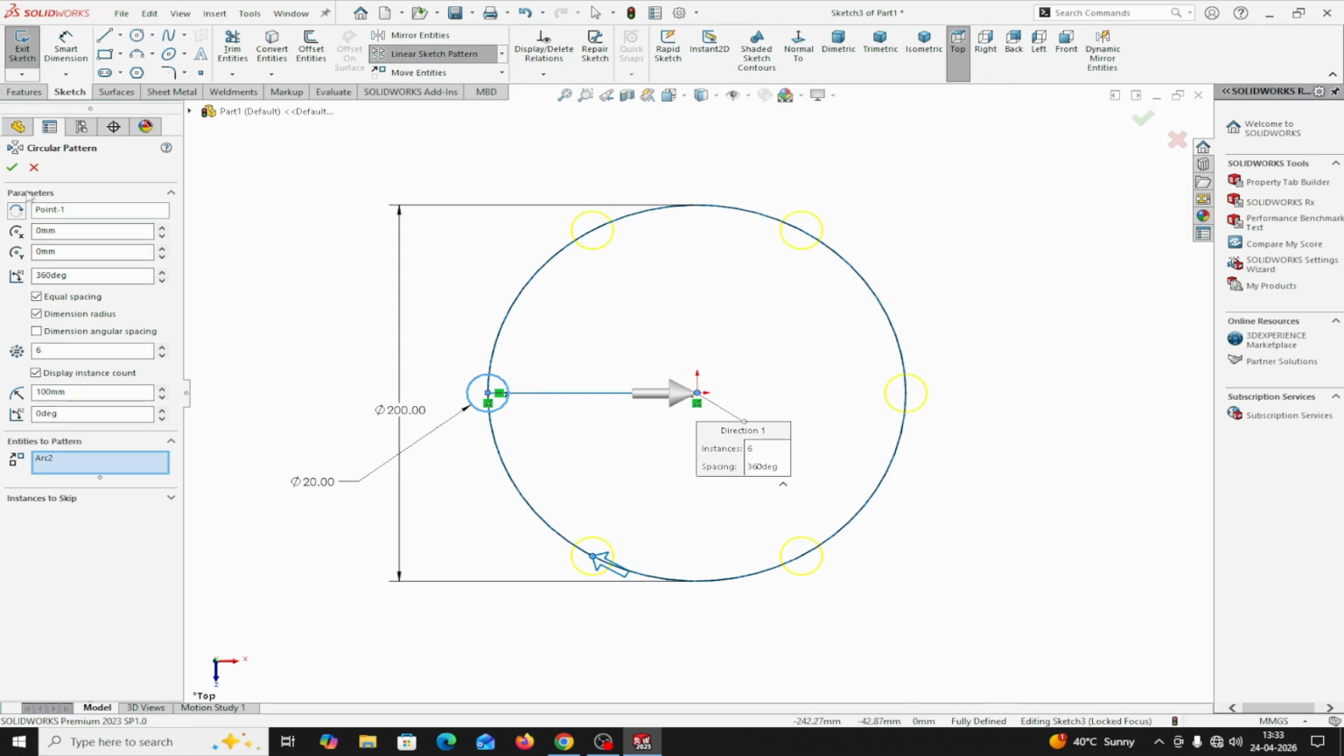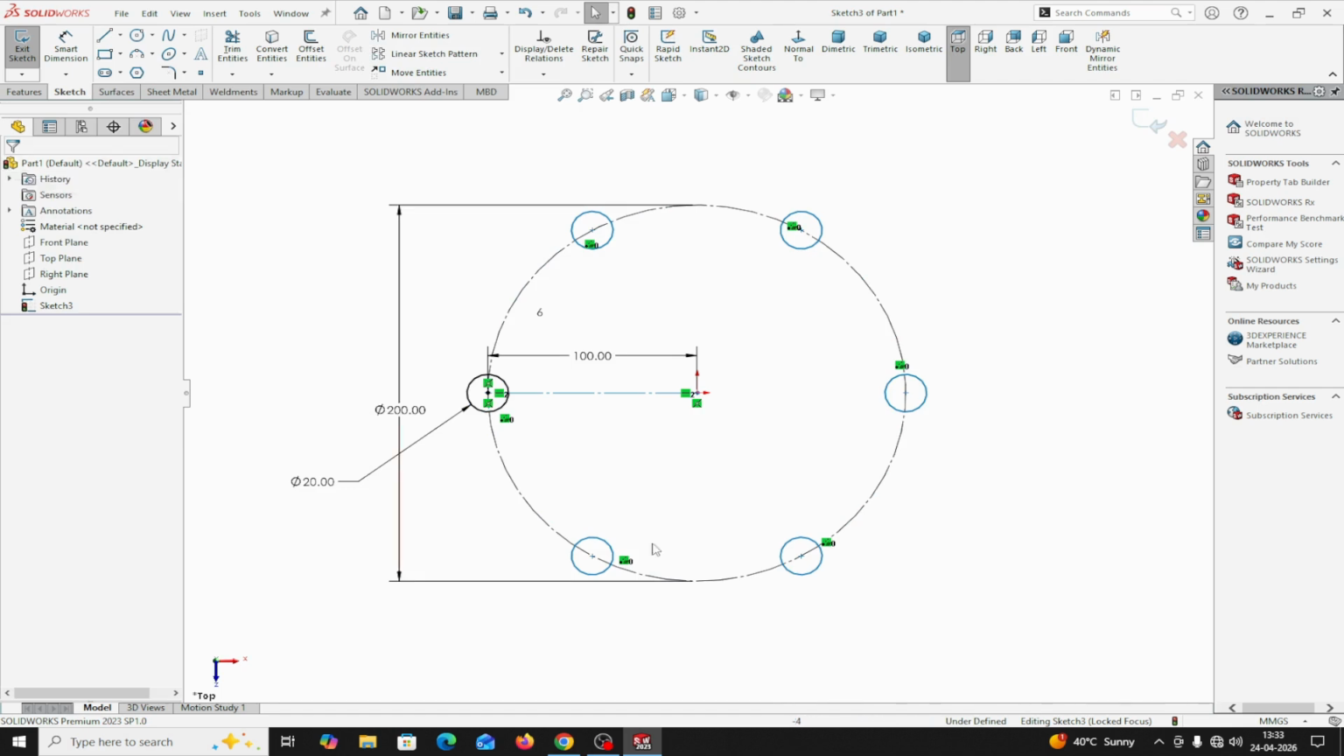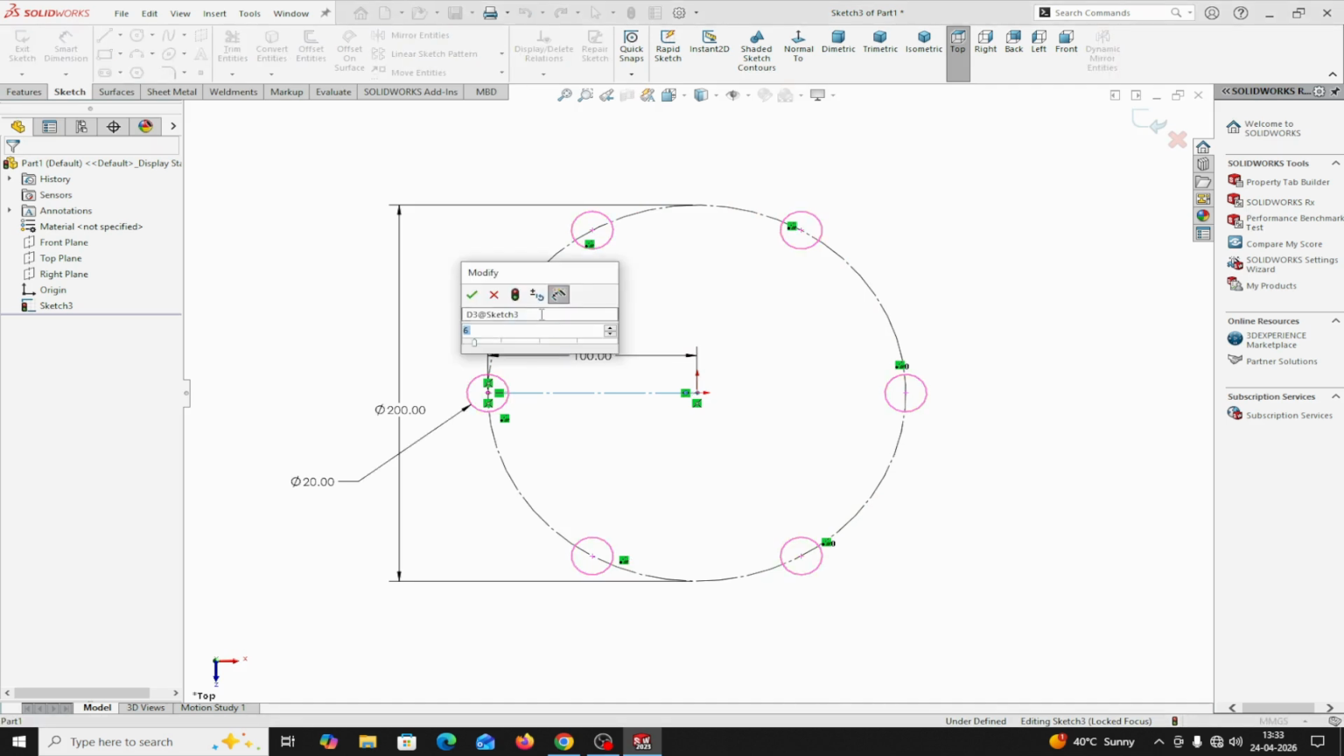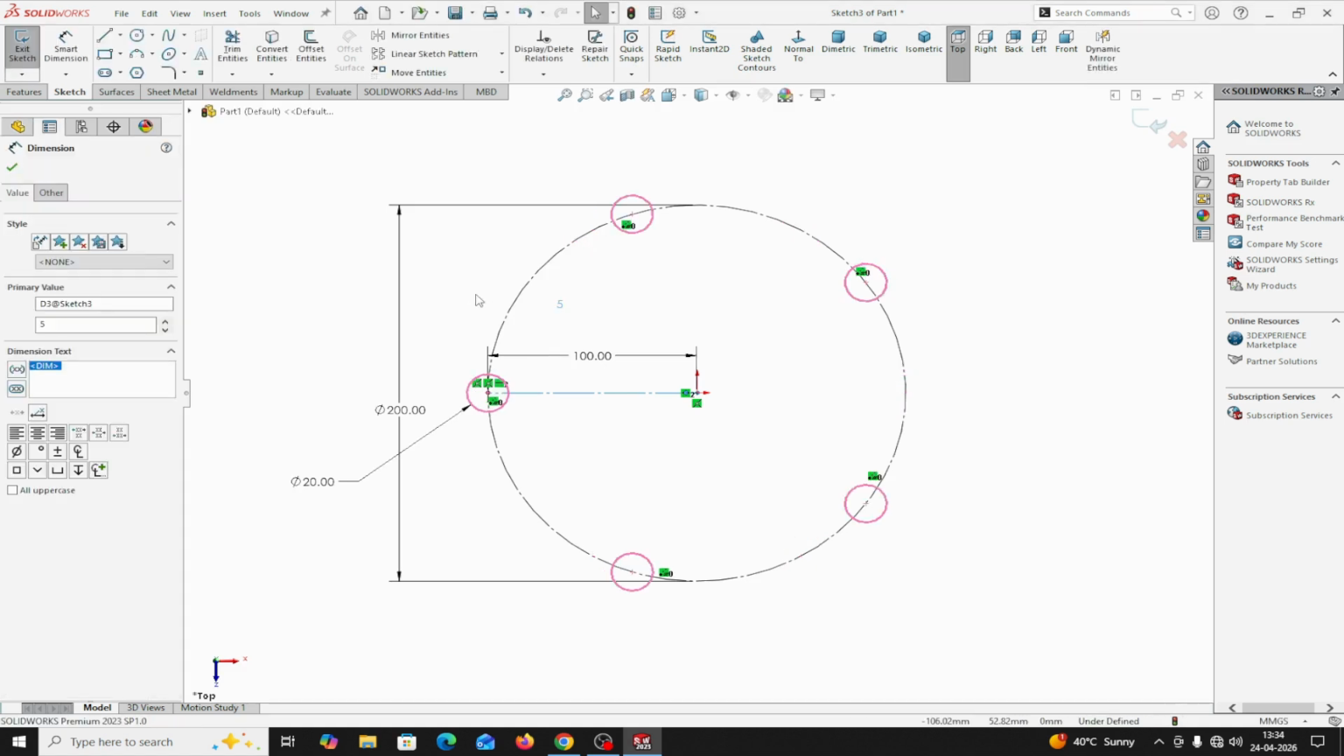Okay, in this way you can make the pattern. Instance this. Suppose okay, this one. This is the pattern, equals CP. This is the distance, the radius of the outer circle, and this is the 6. Suppose you want to change this. Suppose you want to make 5 only. This one. Now it is 5. This way you can change the number of patterns.